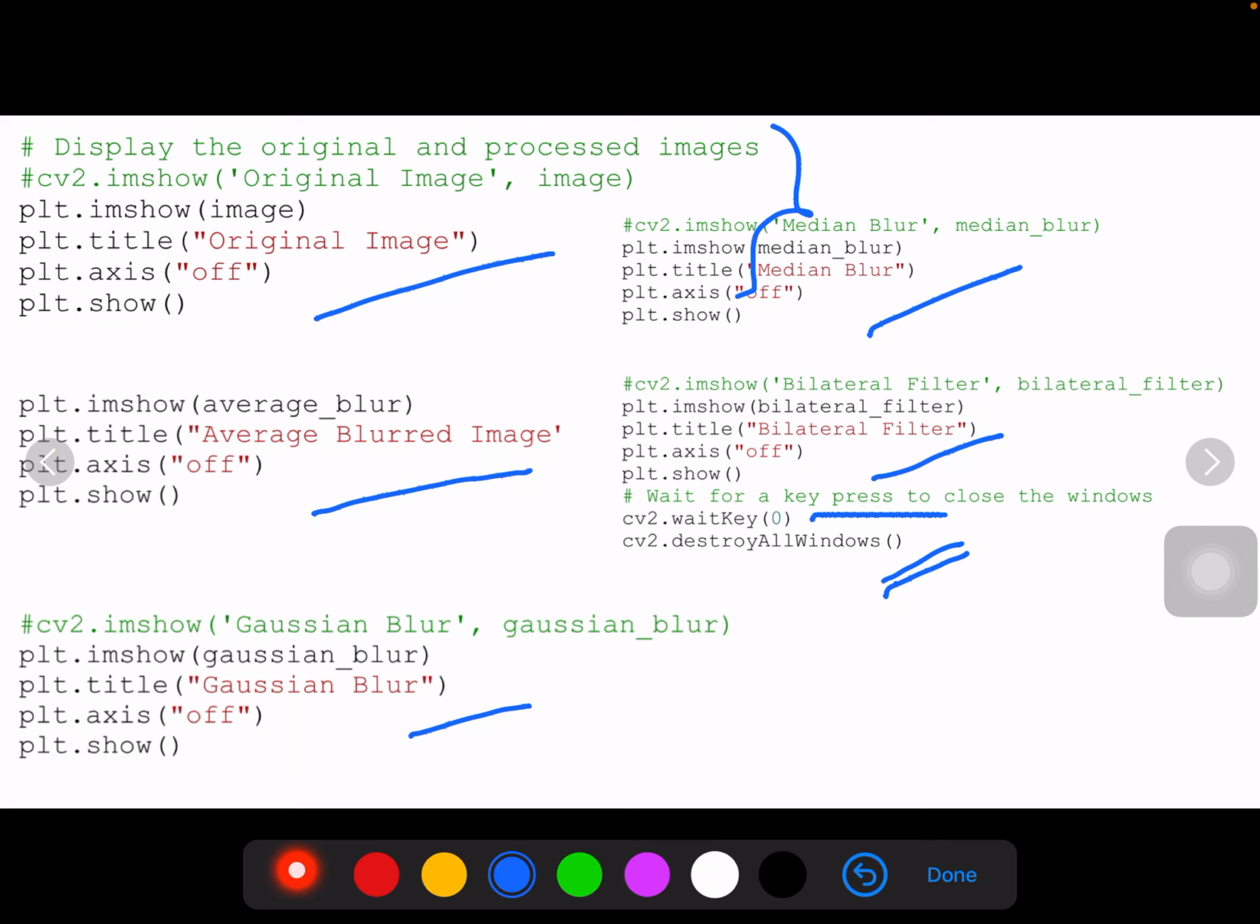In summary, what we have done in this program is, this whole program loads an image, applies the various blurring techniques, and displays the original and processed images using matplotlib. And finally, we closed all the windows.